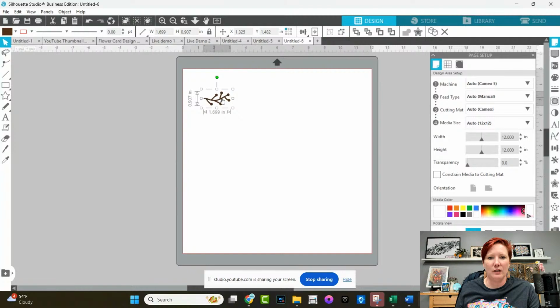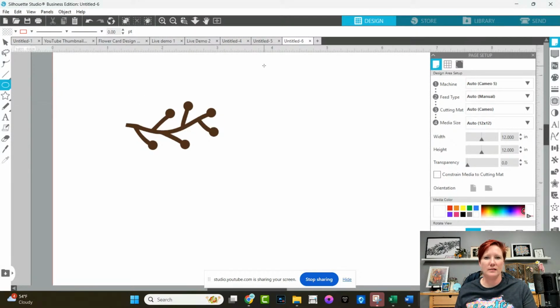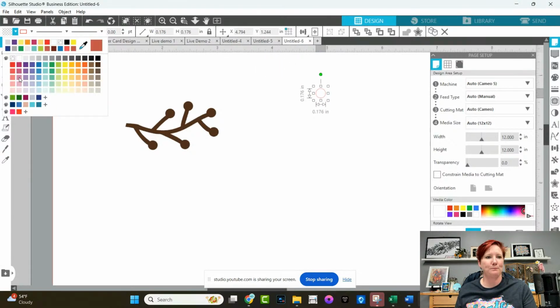because I started with just a straight line. Okay, so if you look at the design, you can see that it's just lines and circles. So I started with a circle for the ends. So just a small circle, hold my shift key down and it'll make a perfect circle. I'll turn that one brown.